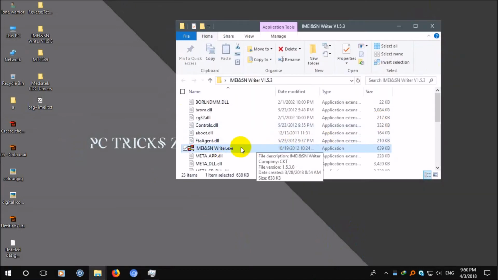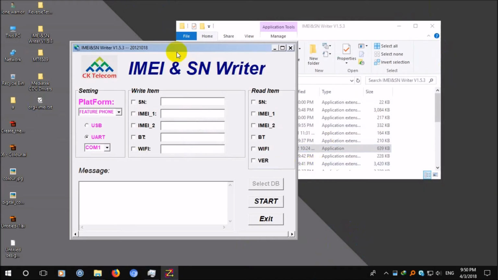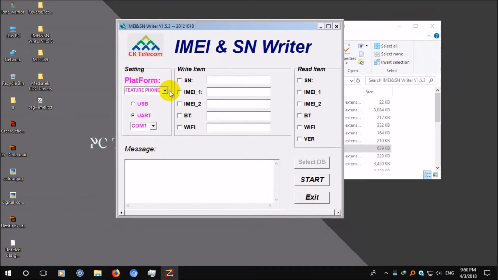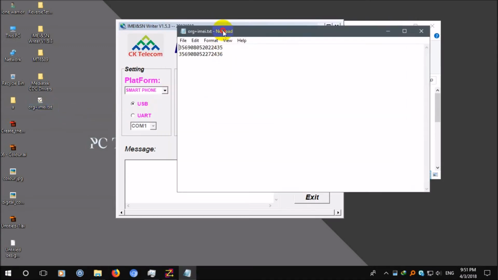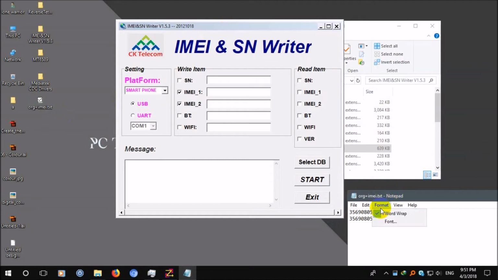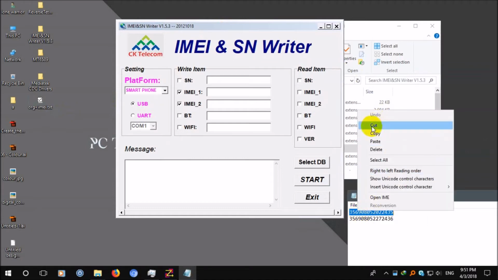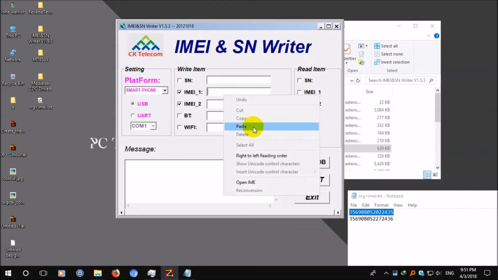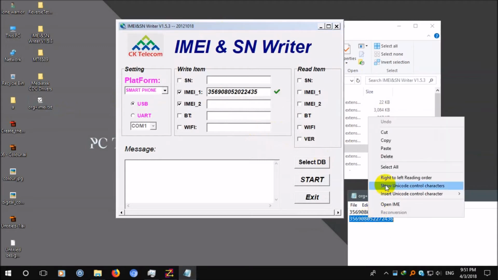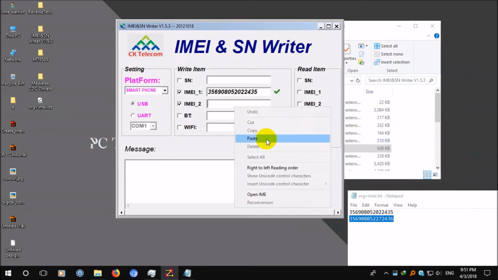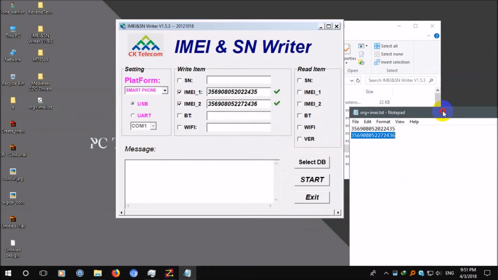First of all, run the IMEI writer tool from here, and then on platform select smartphone, then USB. Now tick IMEI 1 and IMEI 2. Now get the original IMEI of your device, copy and paste them in here. Okay, now we are done.